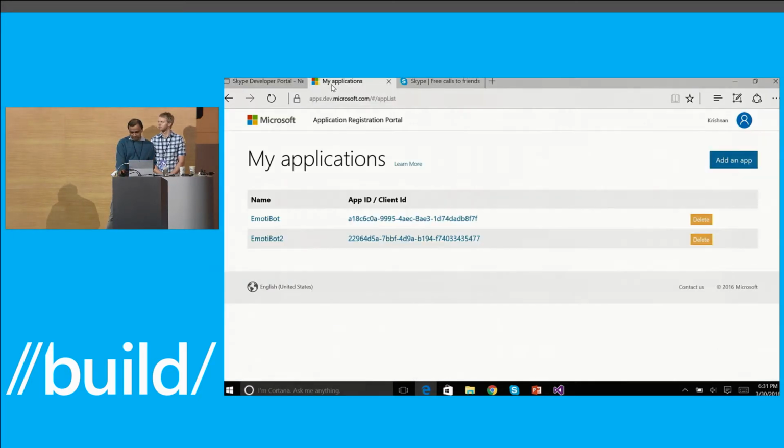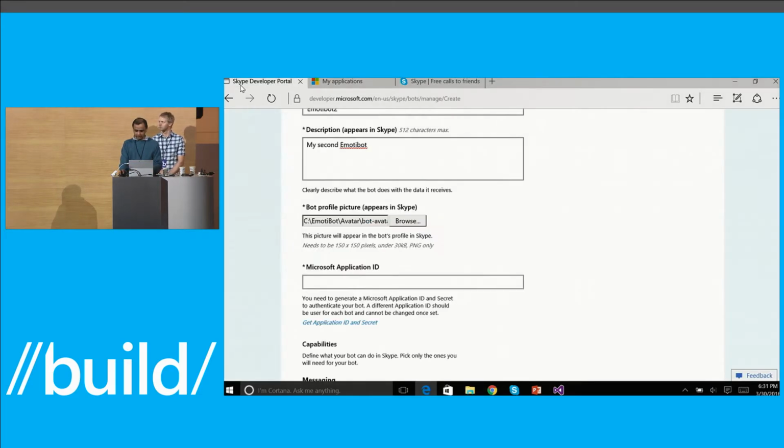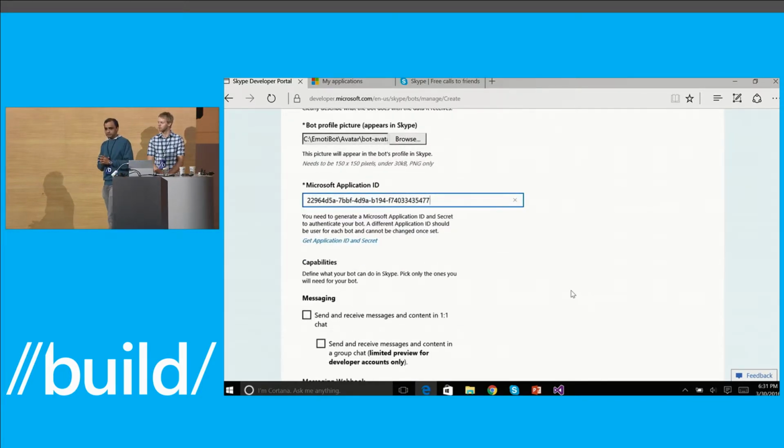So I've opened the tab here. So I have two applications here. The first one is EmotiBot, and the other one is EmotiBot 2. And this portal allows you to manage the credentials or the app secret for your application ID. So if you feel that the credentials have been compromised, you can just come here and regenerate the credentials, and you don't have to do anything about the credentials on the Skype bot portal. So I'm just going to use the app ID that I've created for EmotiBot 2, just jumping back to the portal. So that's just the app ID. So that's the only piece of information that you need from an authentication point of view.